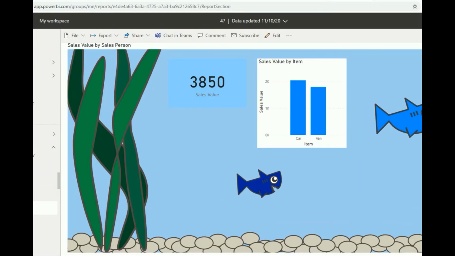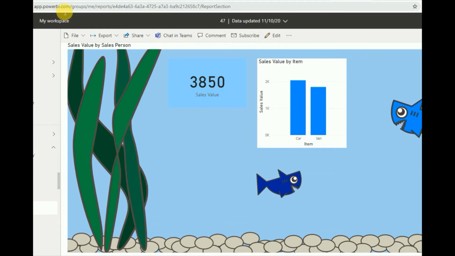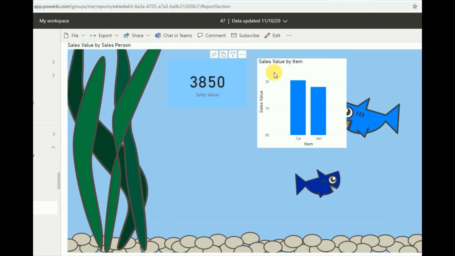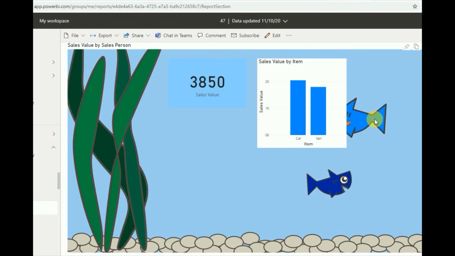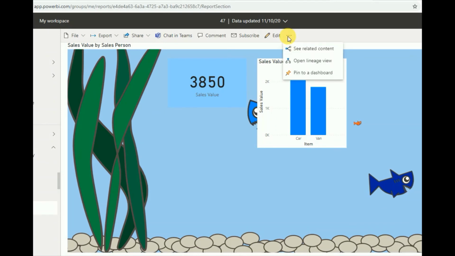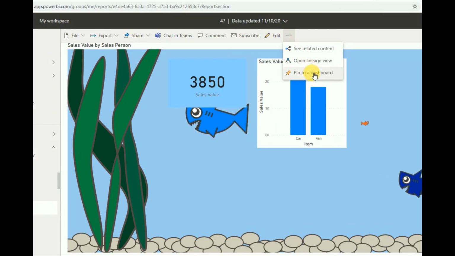Now if you go to app.powerbi.com, in your dashboard section or in your report section, you can see this report that you have developed. As you can see, it displays as we have developed in my desktop dashboard. Here you can go to More options and pin it to a dashboard, so then you can display or share it with your friends.